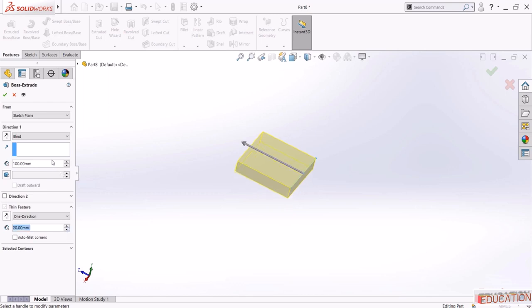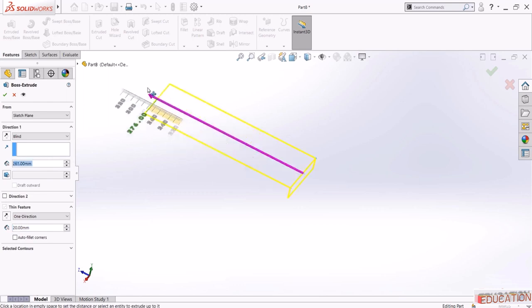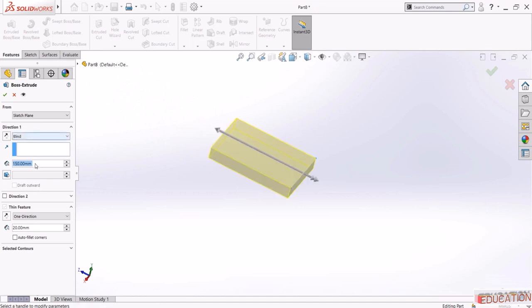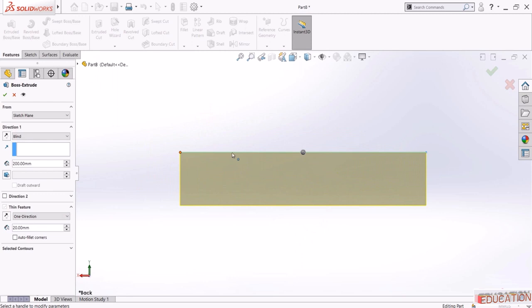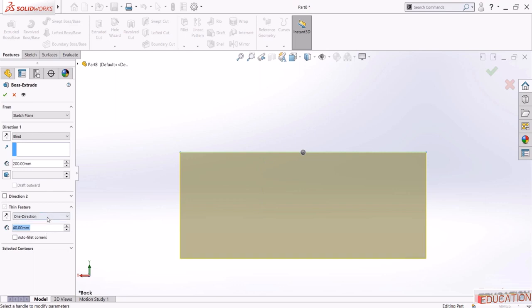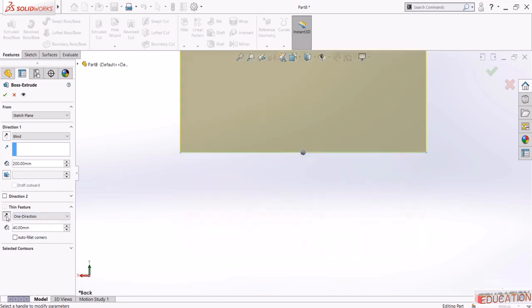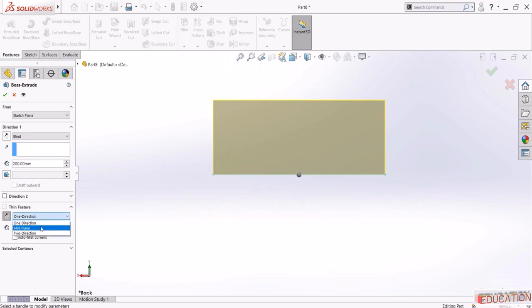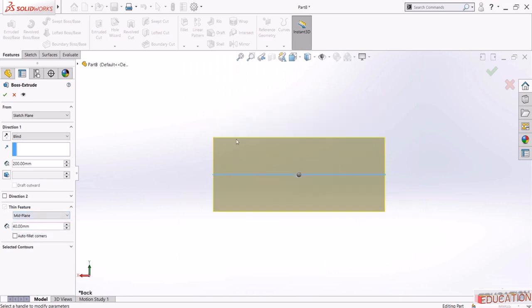Then we can still control the depth or the width of this body. If you drag this arrow, you can control it, or you can set it to blind, and here, let's say 200. Now, what applies here applies the same when it comes to the conditions. You have one direction, which means if we have this view, this is the line we created, and the thickness goes down. Then you can reverse this direction, or you have mid-plane. Now this side is 20 millimeters, and this one is 20 millimeters.